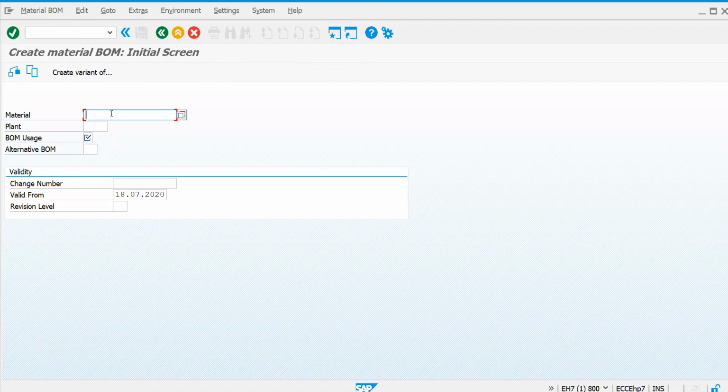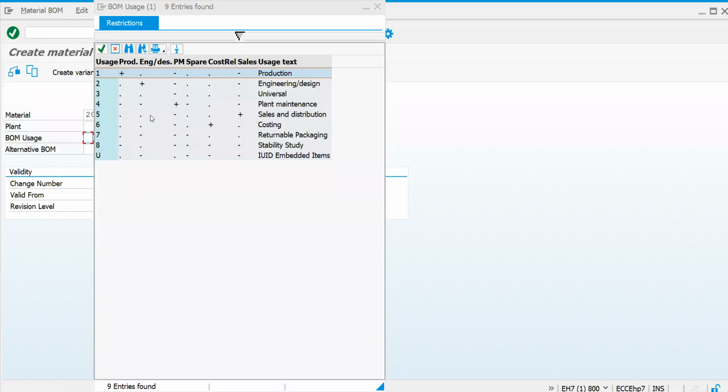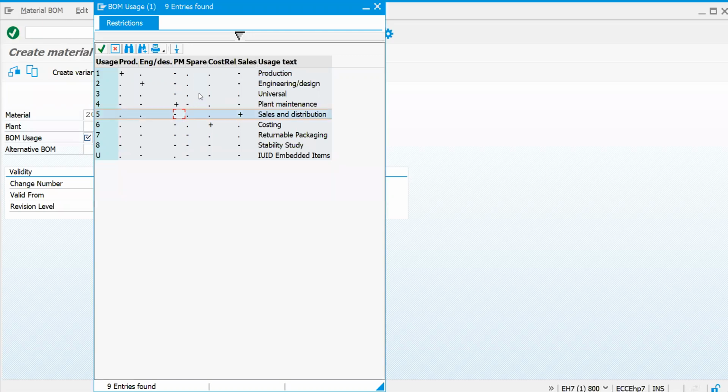So my main material is 200. It is asking what is the usage. What does BOM usage mean? It tells where you can utilize the BOM, whether it is in the sales and distribution module, or in the production module, or in costing from the finance side, like returnable packing and PM, plant maintenance. Universal means it will work for plant maintenance again. You can try to find out what all these plus and minus signs mean.